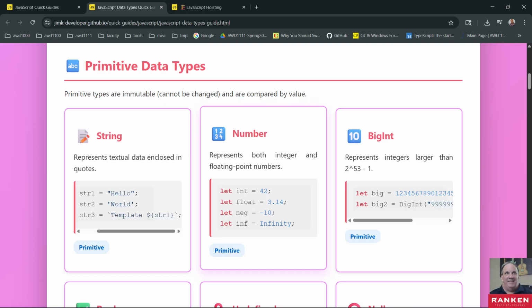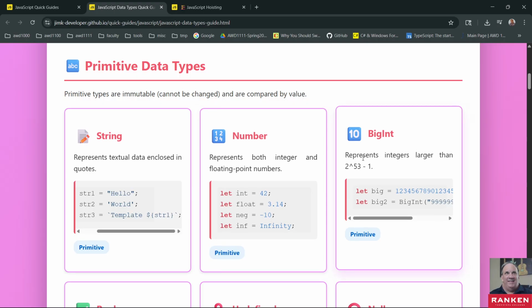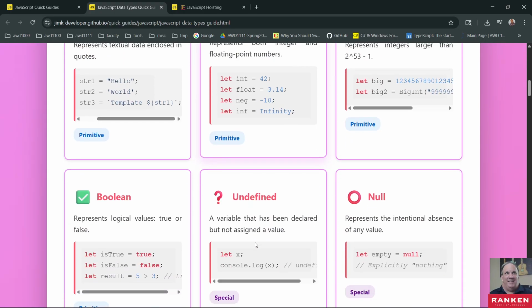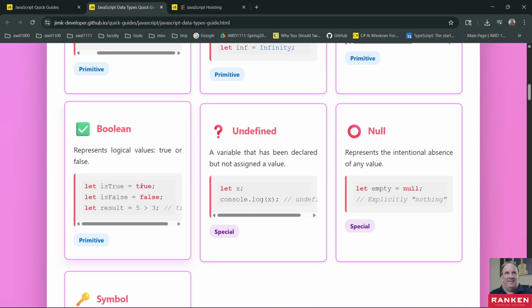Numbers represent both integer and floating point numbers. So you're just calling this int; this is just the name you're giving it, but you could give it any name. Big int represents integers, really big ones. That's for big int. Boolean is either true or false.